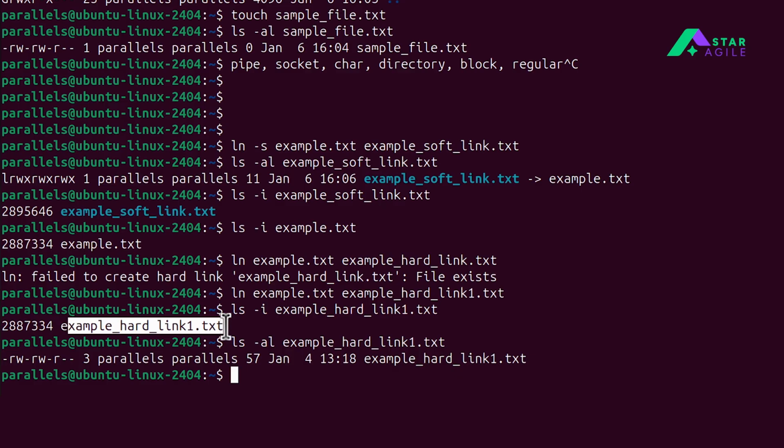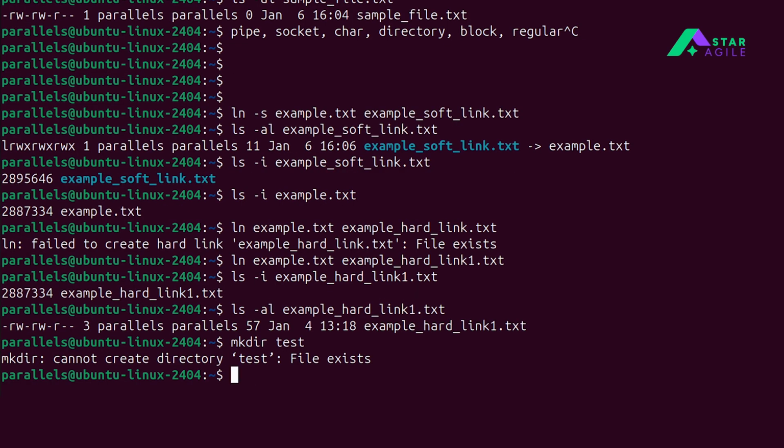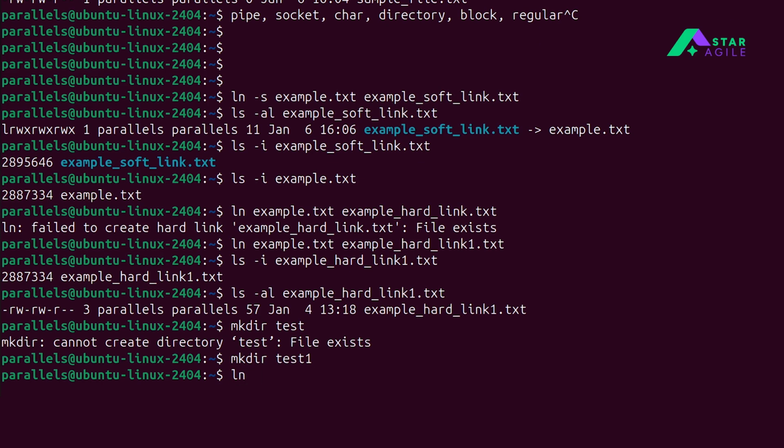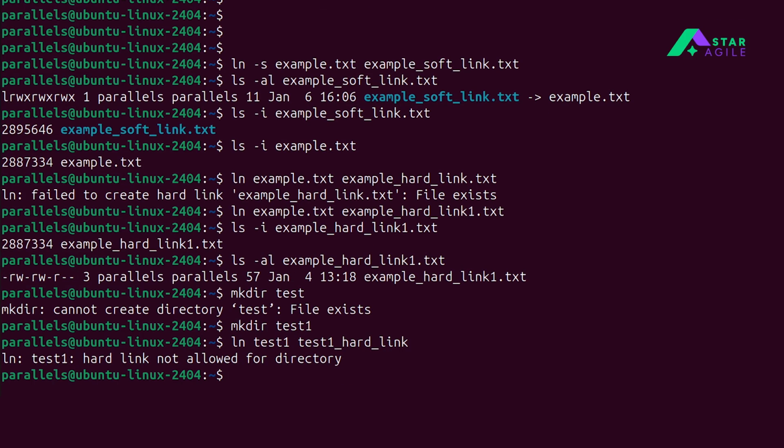Further differences: the link type is different, that we have already seen. For directories, in case of a soft link you can link both files and directories, but you cannot link directories in case of a hard link. So let's say we try to create a directory, mkdir test, or let's say one more, test1, and I want to create a hard link of this test1, underscore hard link. So it says hard link not allowed for directory.